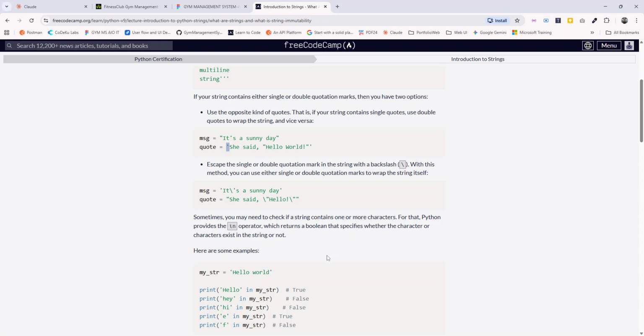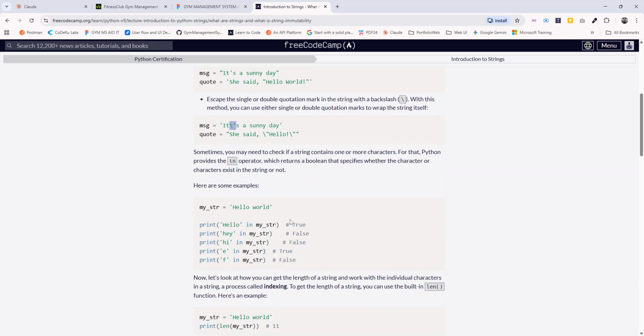The second option is to escape the single or double quote mark in the string with a backslash. With this method, you can use either single or double quotations. So it's a backslash sunny day. We use a backslash to add these single quotations. For the same quotation mark we use the backslash, but for the different quotation mark we don't need a backslash.